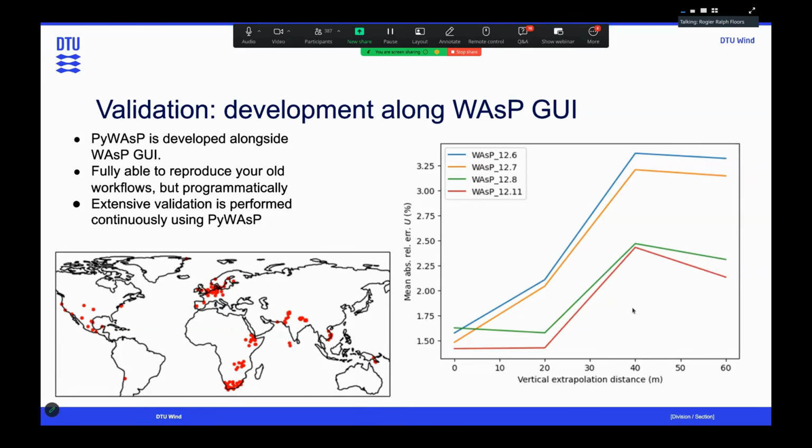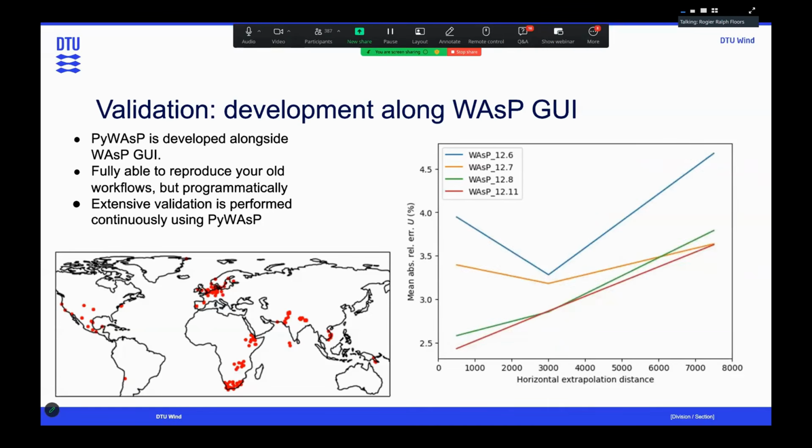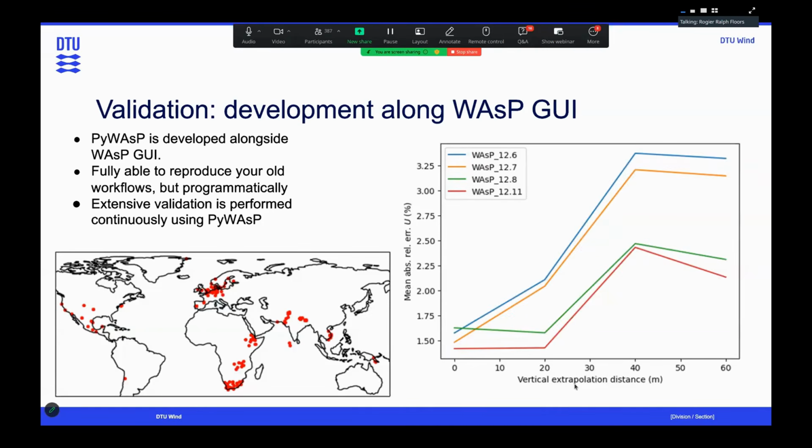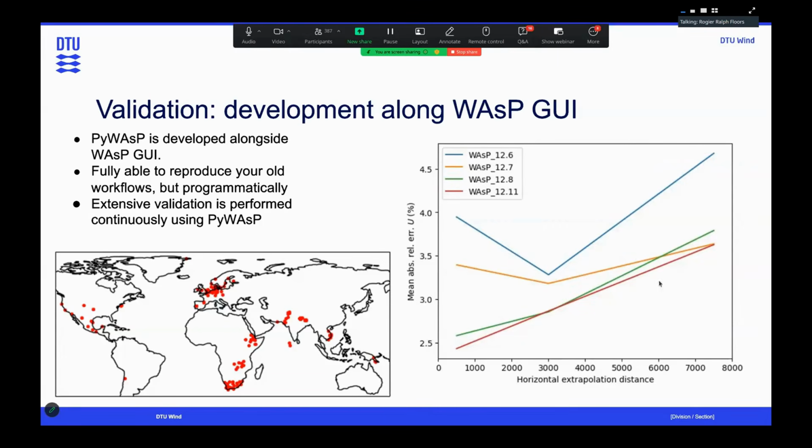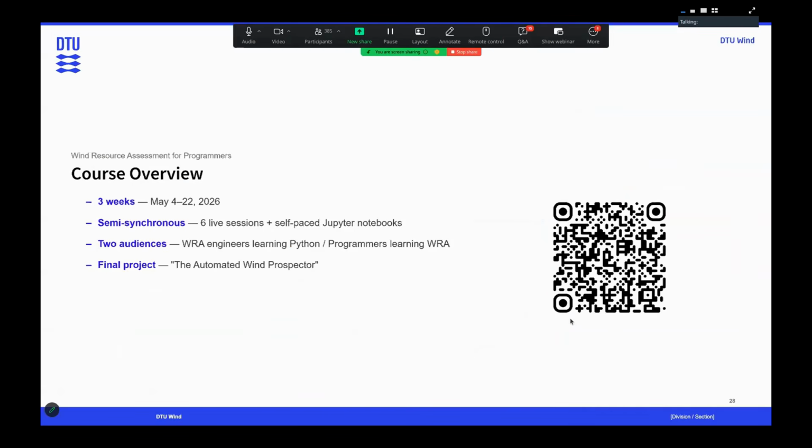On the figure on the right here, you can see different versions of WAsP, starting with WAsP 12.6, and then on the y-axis there's the mean absolute error in wind speed, and you can see that just by updating the WAsP version, you automatically get a better model, and the absolute errors in wind speed are getting lower and lower. And this was vertical extrapolation, and then you can also look at horizontal extrapolation, where you see quite similar patterns.